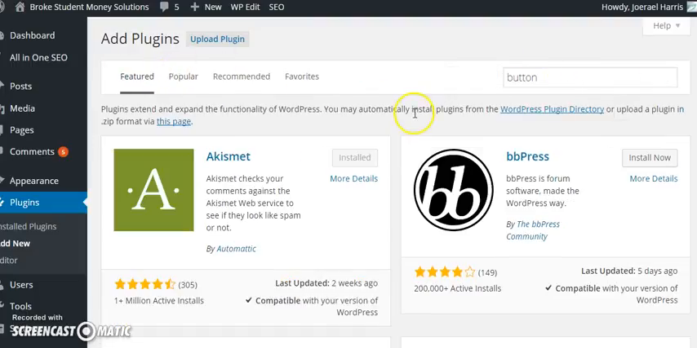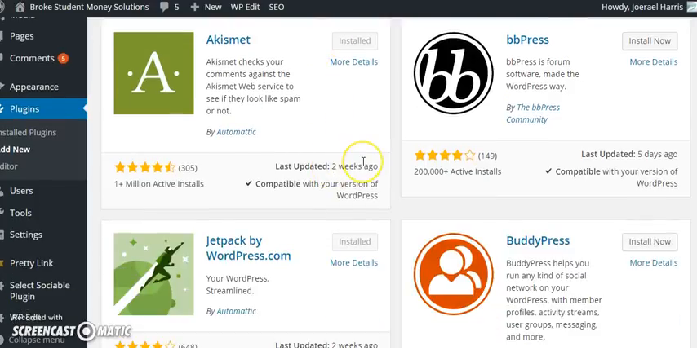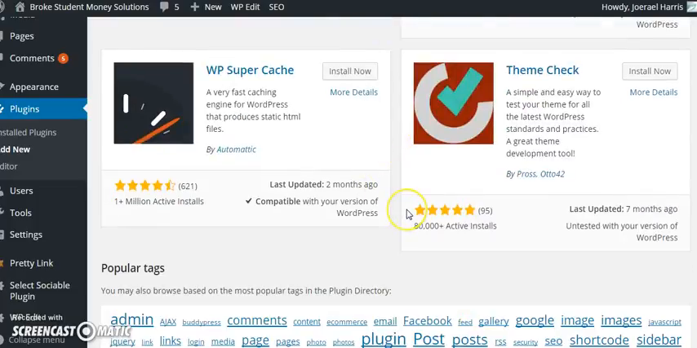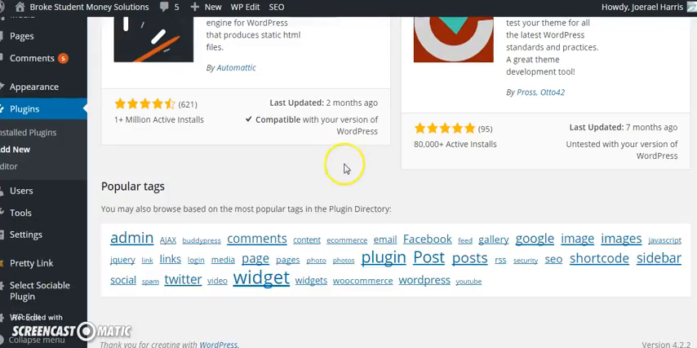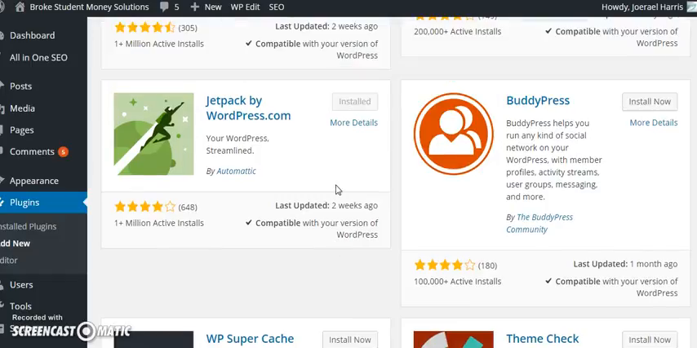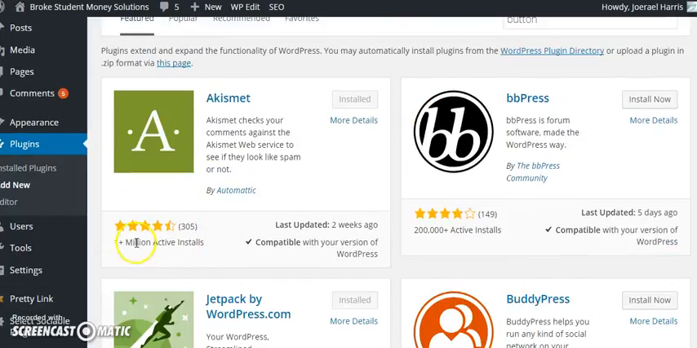Let's go back one thing. Here's one of the most popular ones. Akismet is very useful. It stops spam comments from entering your WordPress page, and a lot of people are looking to throw out spam. Jetpack by WordPress.com, and there's a lot of different plugins. There's thousands of WordPress plugins, and it tells you really how many people have installed this and are currently using this right now.